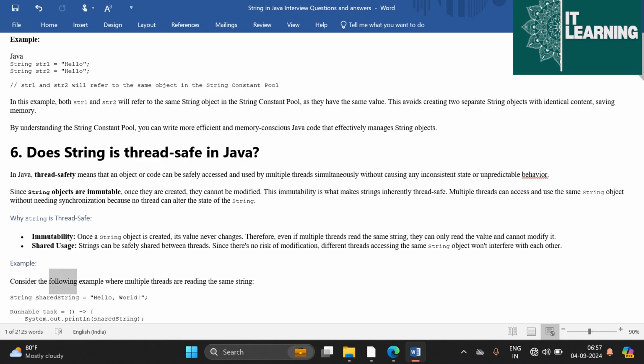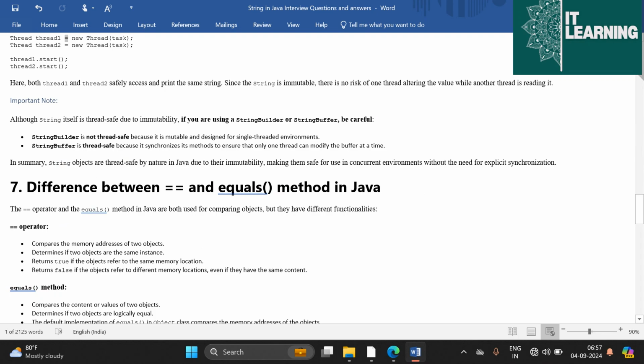Example. Consider the following example where multiple threads are reading the same string. String sharedString = "Hello, World"; Runnable task = () -> System.out.println(sharedString); Thread thread1 = new Thread(task); Thread thread2 = new Thread(task); thread1.start(); thread2.start(); Here, both thread 1 and thread 2 safely access and print the same string. Since the string is immutable, there is no risk of one thread altering the value while another thread is reading it.